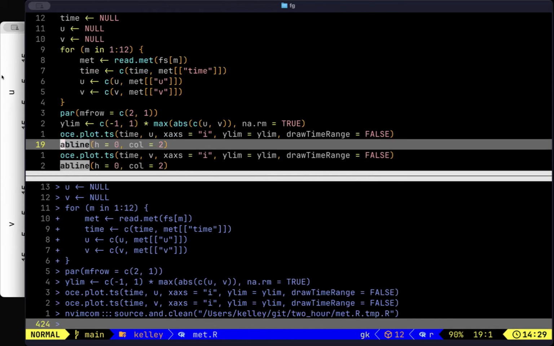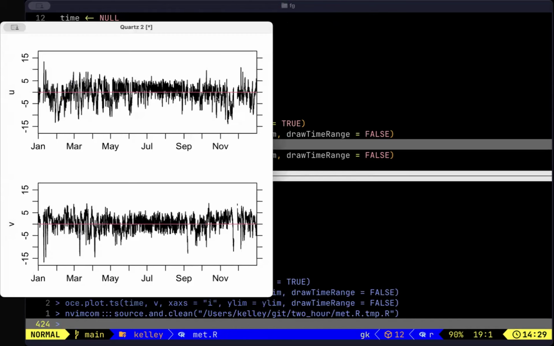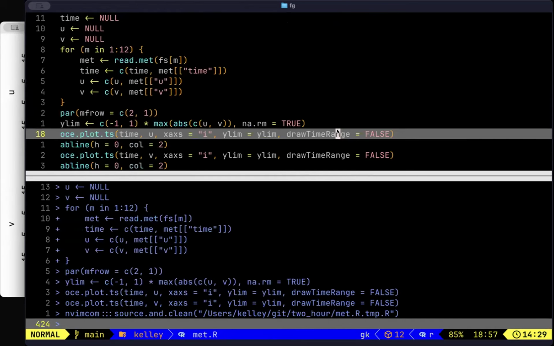So I'm putting in zero lines. So there are the zero lines in red. And it's getting to be fairly useful. Now, by the way, you can do things like this too.